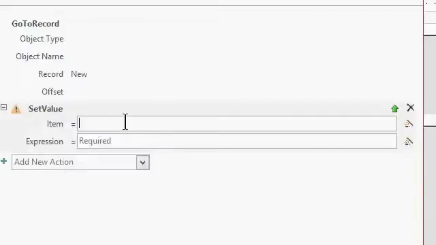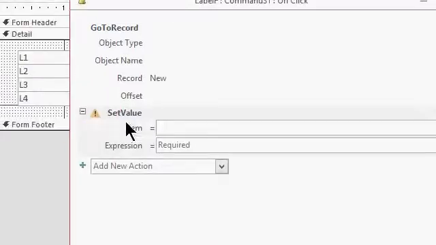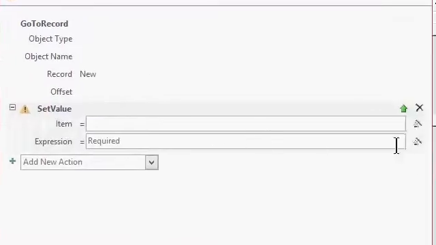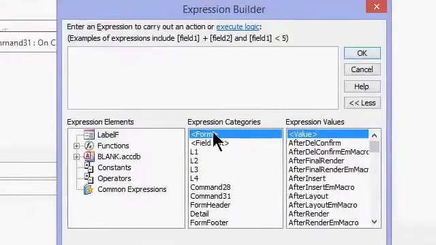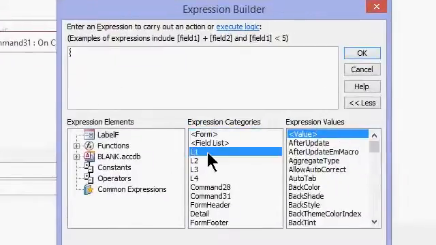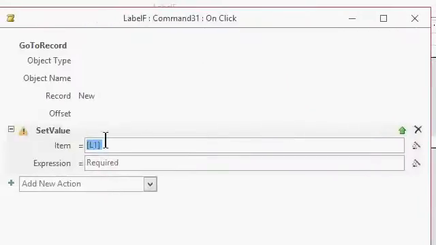So what are we setting the value of? Well, it's L1. I happen to know it because I just named them. But if you can't remember what it is, just click on the little wizard button over here. That opens up the expression builder. And here are all of the fields that you can work with in the current record and the current form. So just pick L1, or double click on it. There it is, L1. Hit OK. That puts L1 in there.